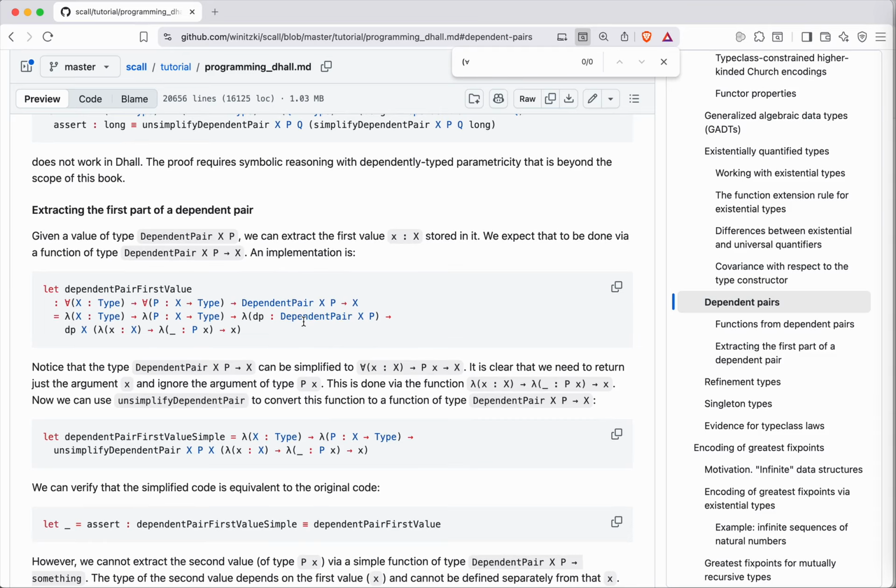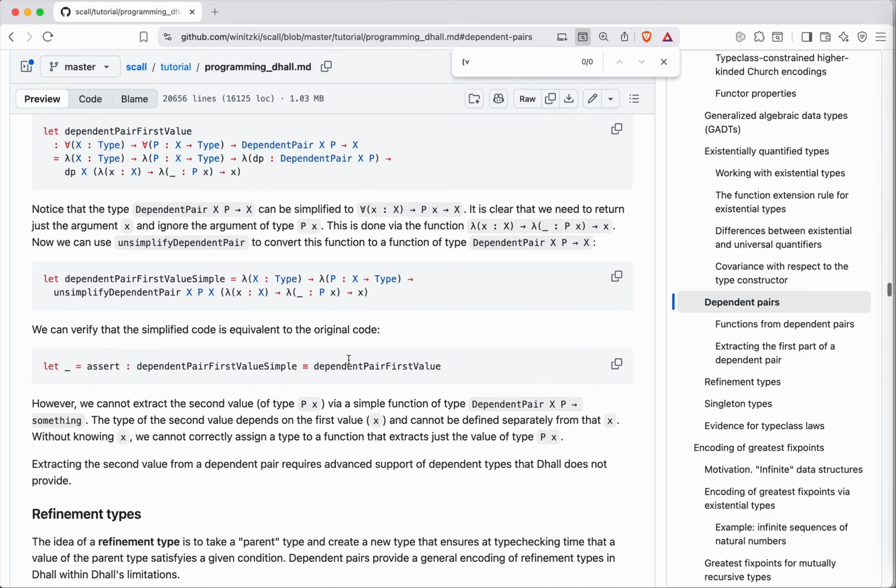So it's a pair, right? So you think, I want to extract the first part of it and I want to extract the second part of it. Well, extracting the first part can be done pretty straightforwardly. You take an X, you take a P, you take a dependent pair XP, and you can extract X by applying the continuation. So this dp is applied with X, and the continuation just ignores the px argument and returns X. And so this is really relatively simple.